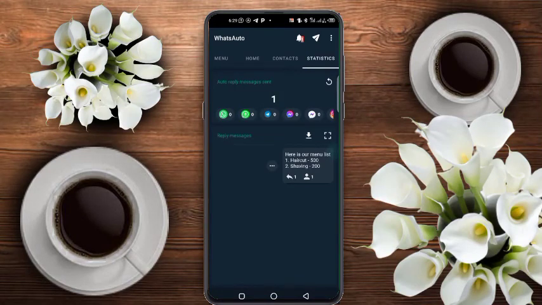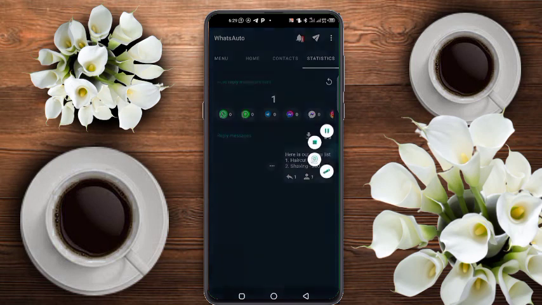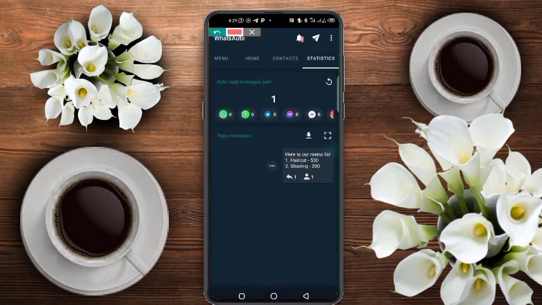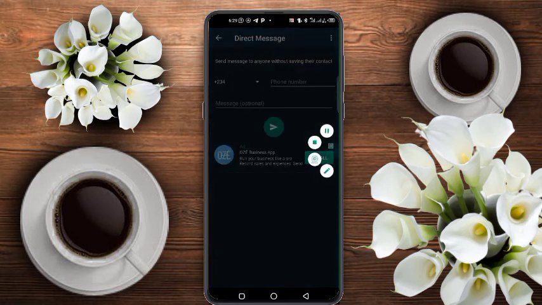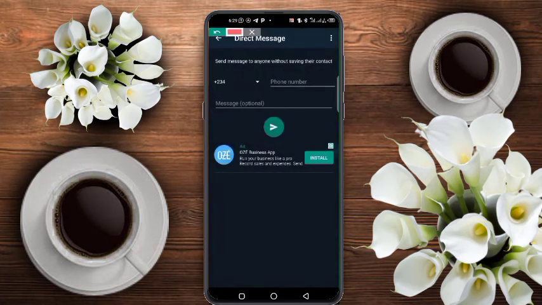So we have this at the top right. We still have 2 buttons. These 2. Let's check them out, what they have inside them. So we have this message button, that is send message to anyone without saving their contact. That is the direct messaging. So that's another new feature on this application that you can just utilize. Just send people messages without saving their contact.